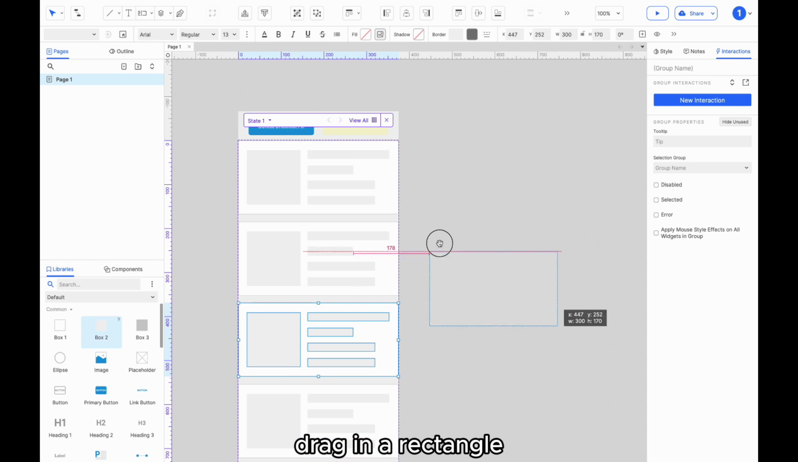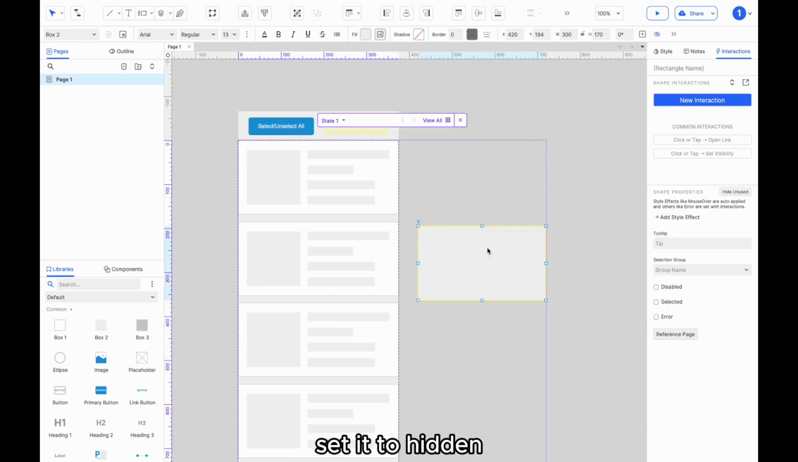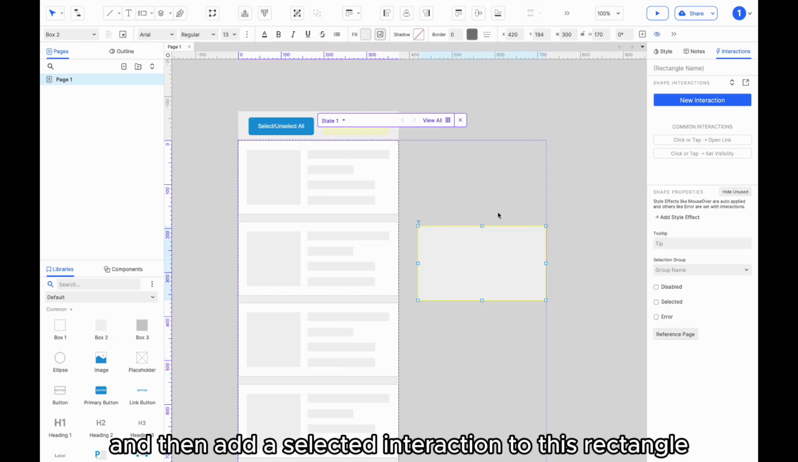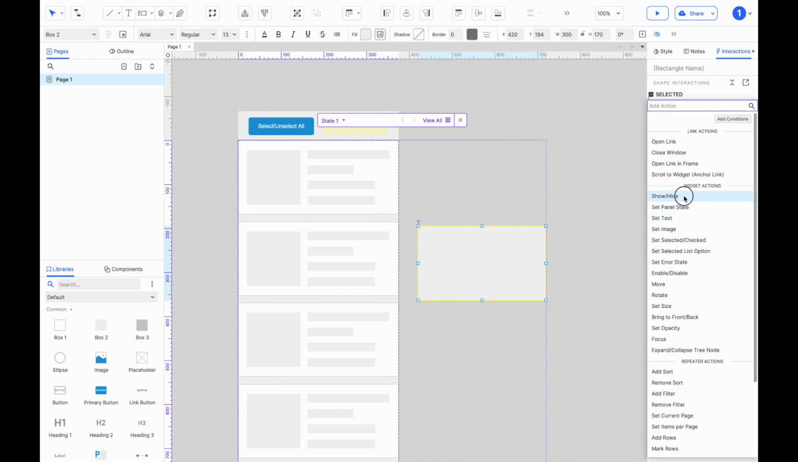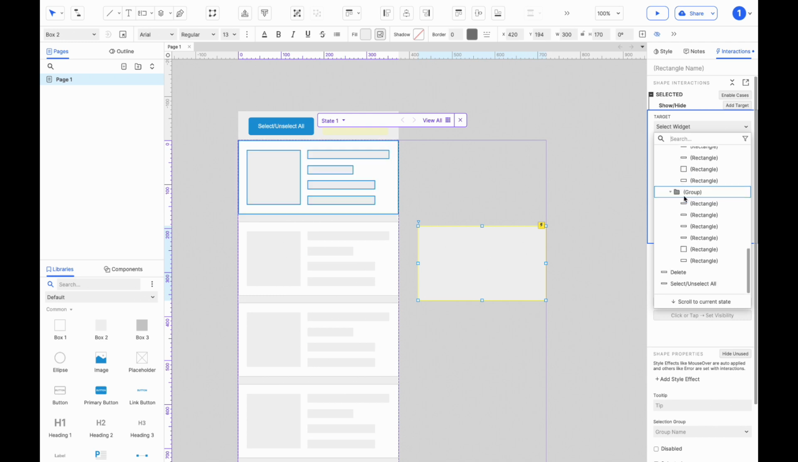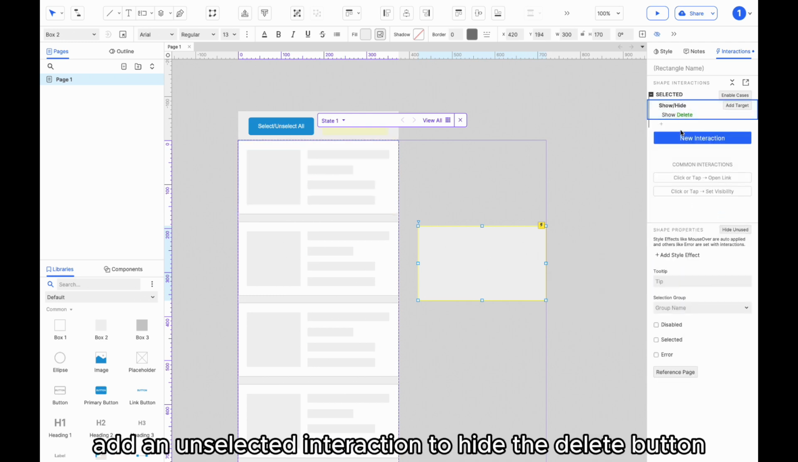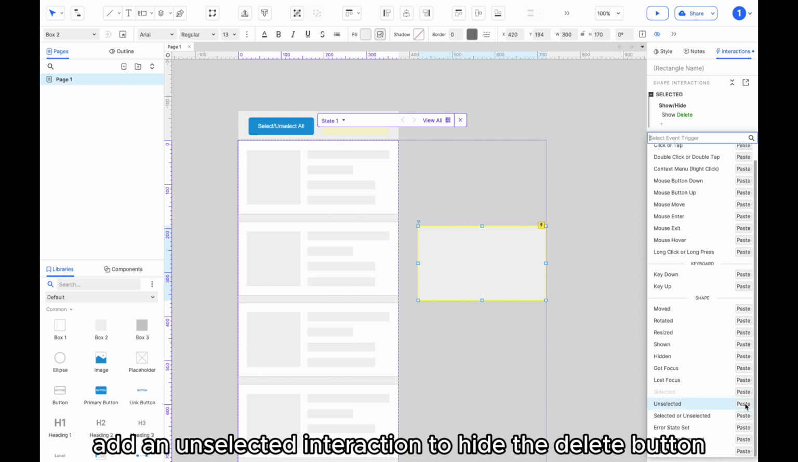Drag in a rectangle, set it to hidden, and then add a selected interaction to this rectangle to show the delete button. Add an unselected interaction to hide the delete button.